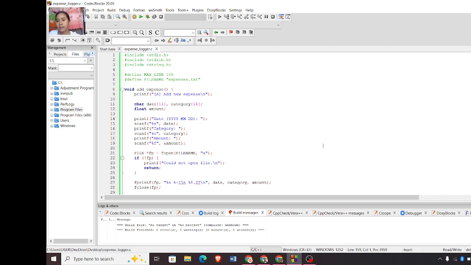So these are standard header files. stdio.h is for input/output functions like printf, scanf, fopen, and others. stdlib.h is used for general utilities like exit or memory functions. string.h allows string operations like strcmp and strcpy.